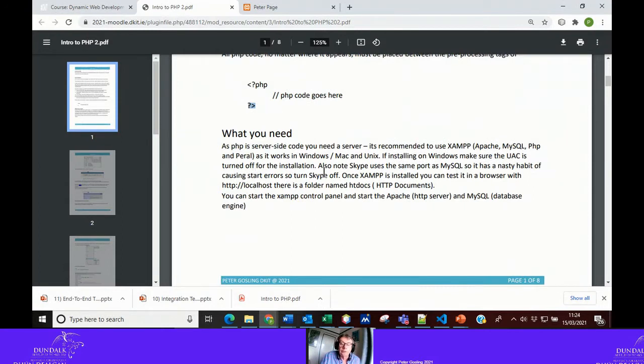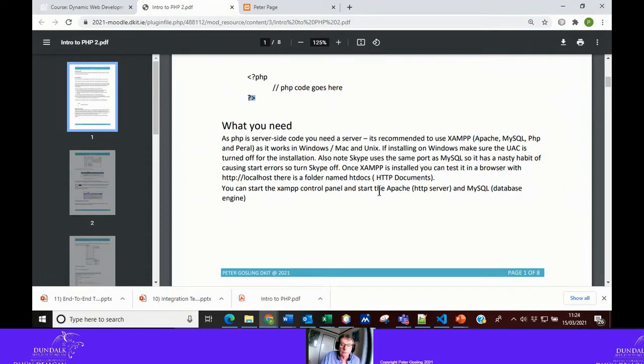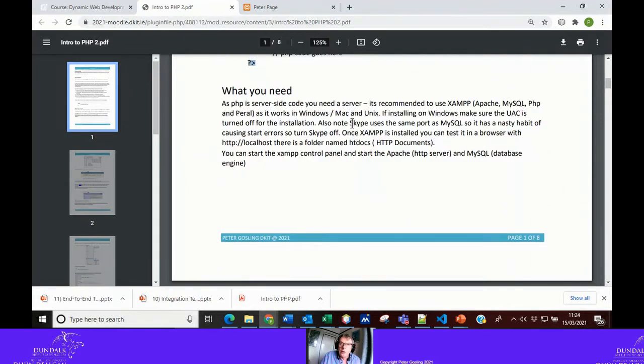As it's server side, you must have a server, so that's why we have to download XAMPP. When we download XAMPP, it also comes with the PHP preprocessor. Inside XAMPP, there is an htdocs folder. That htdocs folder is the actual web-facing folder. So if you type localhost in a browser, it'll bring you to the htdocs folder.